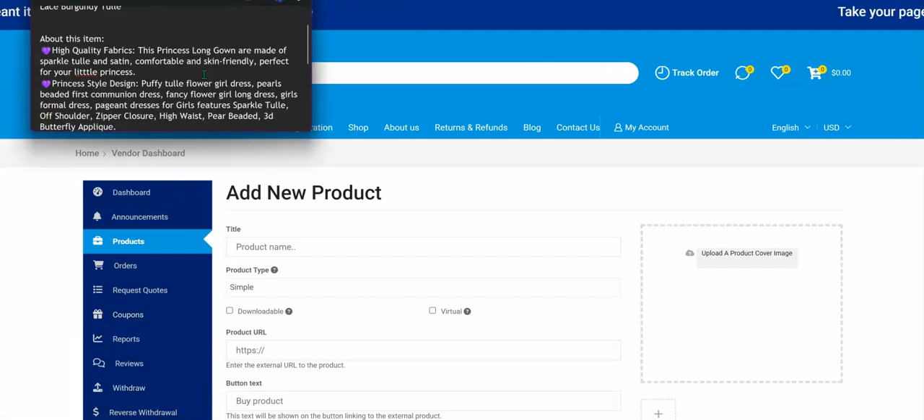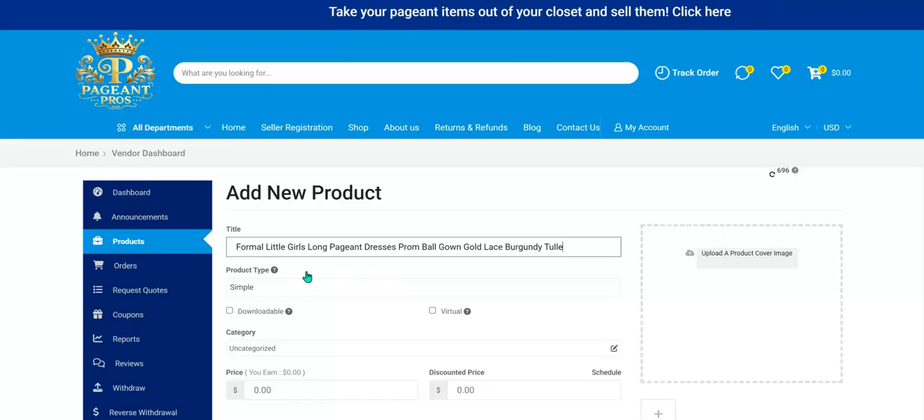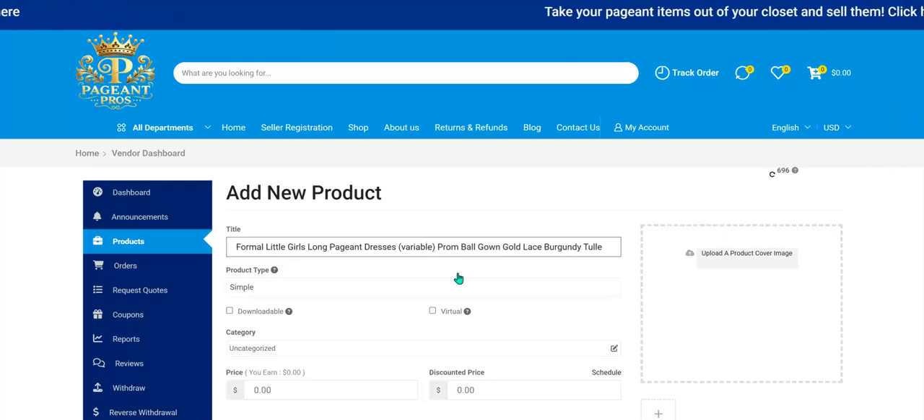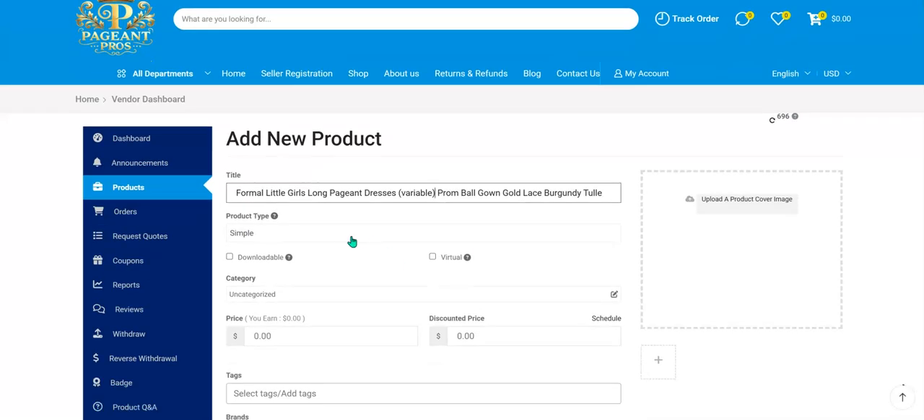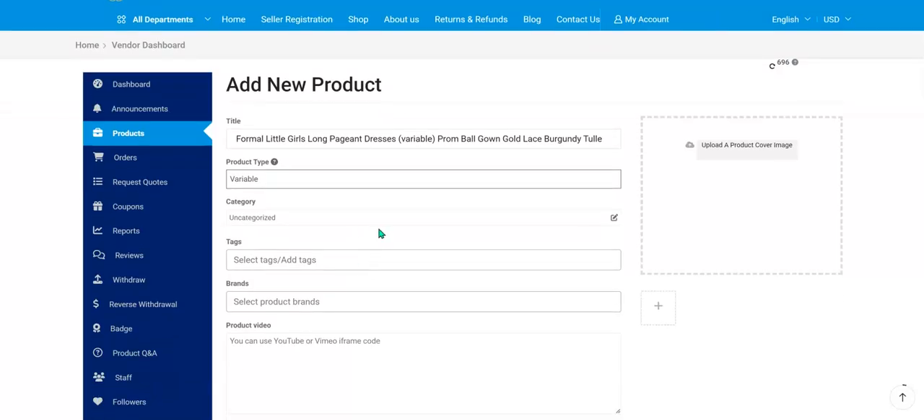I'm going to go to our title, as with the simple product, and I'm just going to put variable in here. Formal pageant gown dress variable. Let's see the difference. And it's going to be formal little girls long pageant dress, prom, ball gown, lace. Okay, we're going to change this to variable. Now, you're not going to see the price on here right now, but you're going to see it as we add the variables to this product.